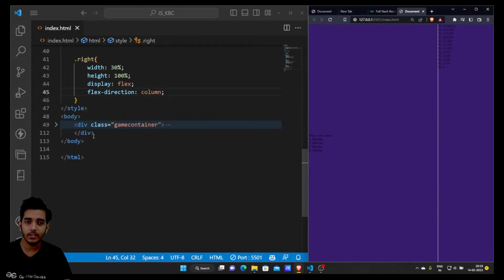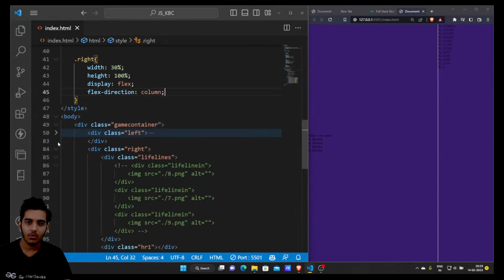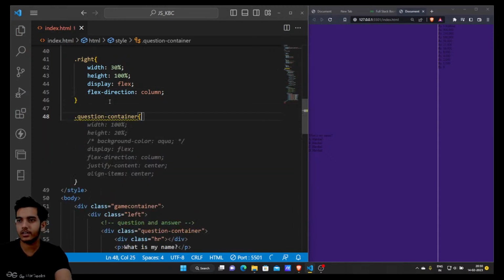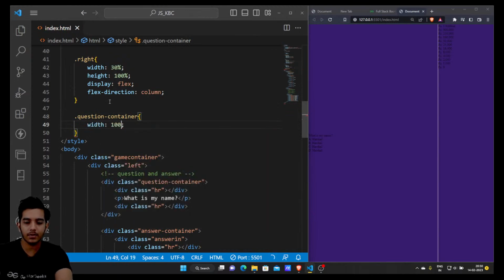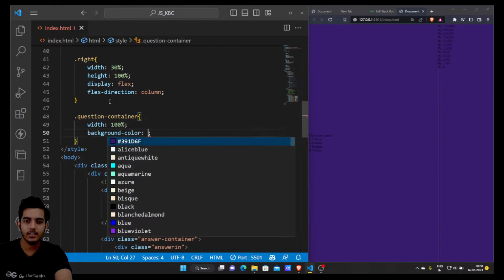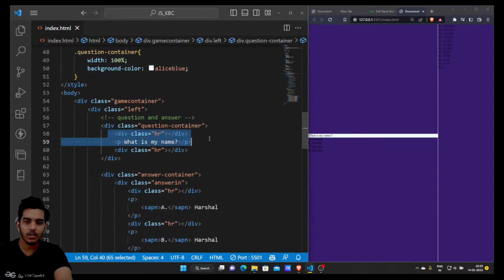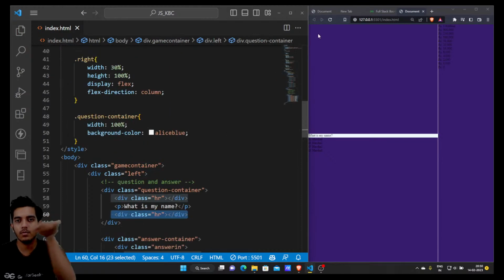Now we'll come back to the question container. You can see inside left, we have the question container. We need to target this, and we want the question to be designed here. So the question container will first of all have 100% width. It will be taking 100% width, so let's give it a background color. You can see it's taking 100% width, right? After this, I want everything in the center. Inside the question container we have a horizontal line, then some name, the question, and then another horizontal line. So I want them to be in a row.